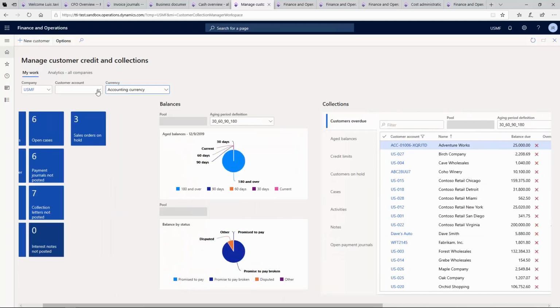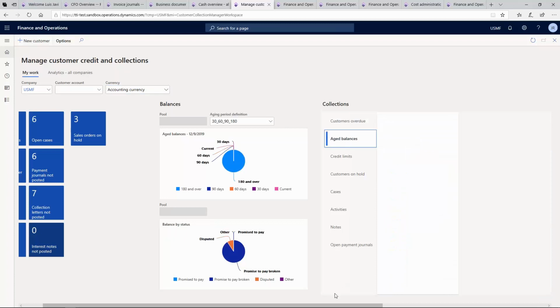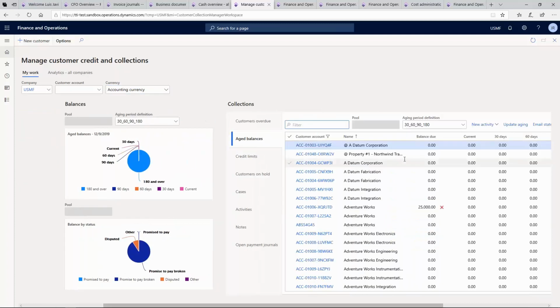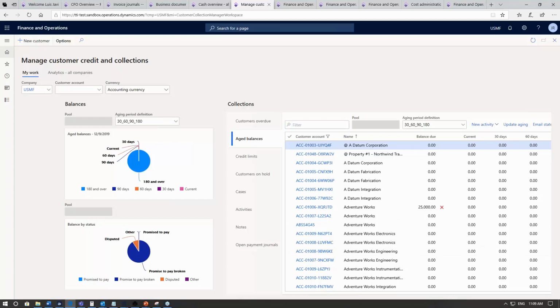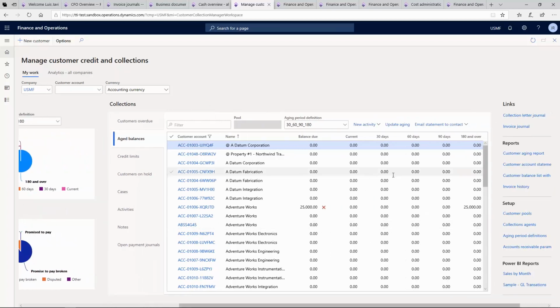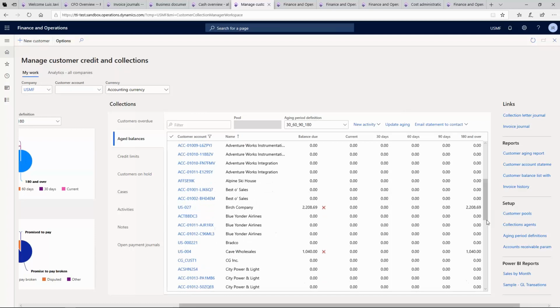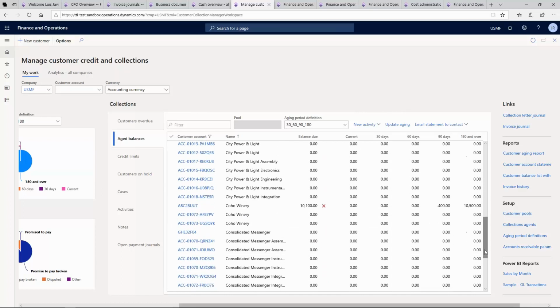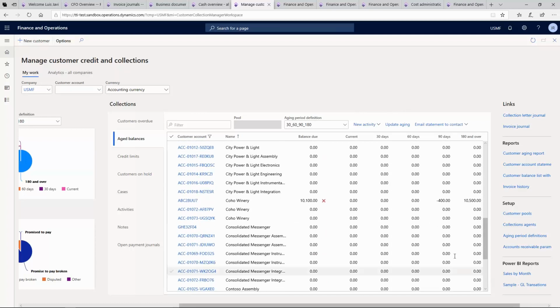So I can say I want to see age balances. You can just make a click and the system will give you the aging. So this is going to give you balance due, 180, 60, 30. What's your bucket? What's your aging period definition, okay?